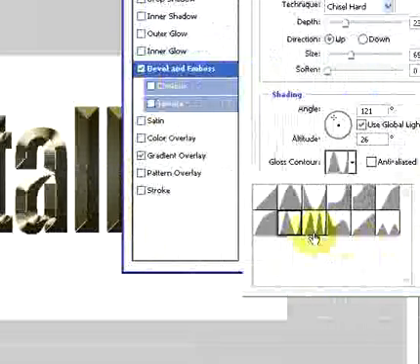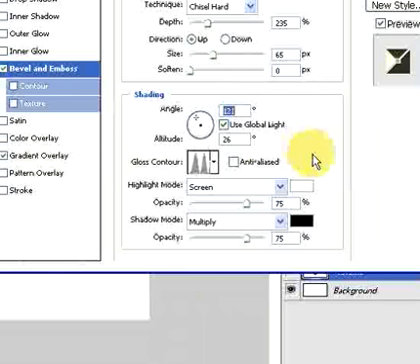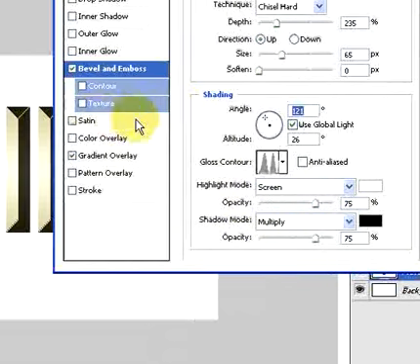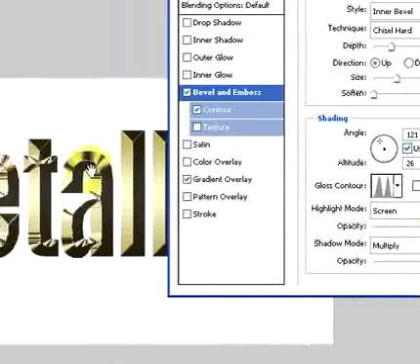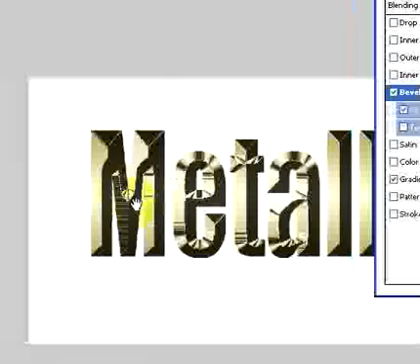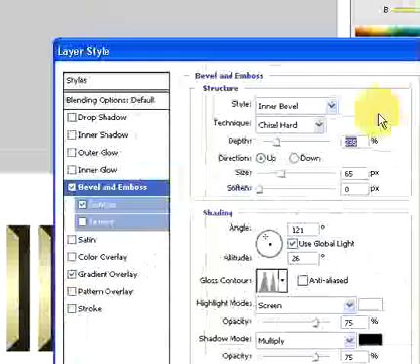Then I'll click off of that. Highlight mode screen is fine. Shadow mode multiply is fine. All that stuff is fine. But we do want to click the contour button. The contour is just going to increase the shine a little bit and tell the computer that we do want to mimic the contour of the word itself. All right. So we're going to come back to this menu in a minute, but right now just click OK. And we've got our metallic word.